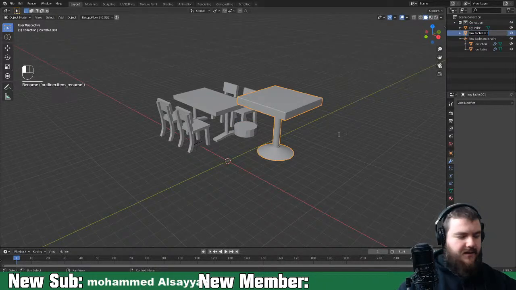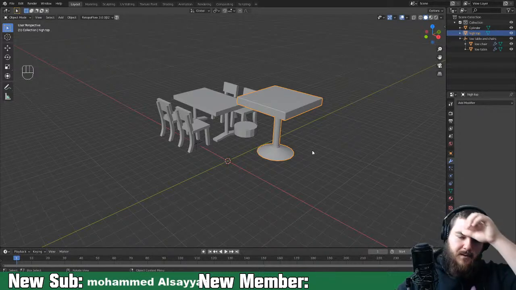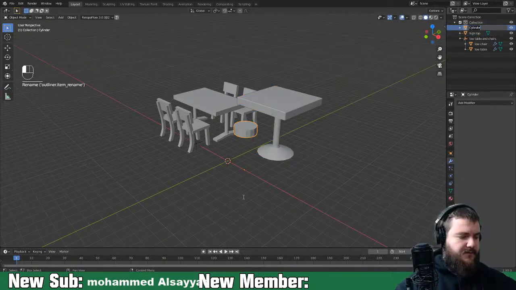Okay, so this is the high table, or high top. There we go. And then this will be the high top stool.